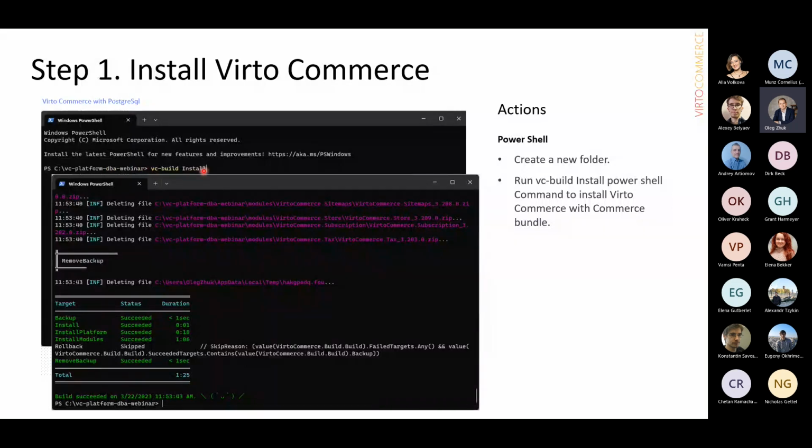Let me repeat, the Virto Commerce platform and all Virto Commerce core modules already support the DB agnostic approach. So as a result, you can see it's also common. To save time, you can see in my screenshot that VC build install installed the platform and modules successfully, and I have a complete package with modules and the platform on my local machine.